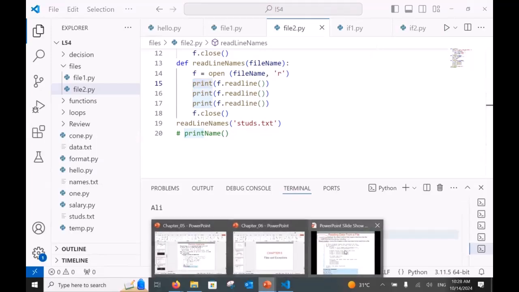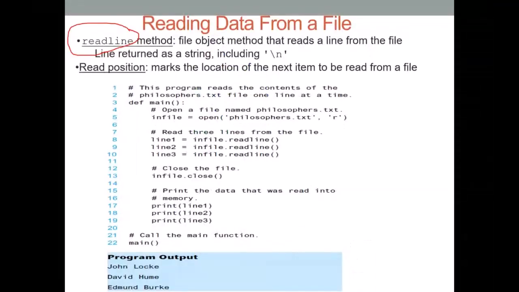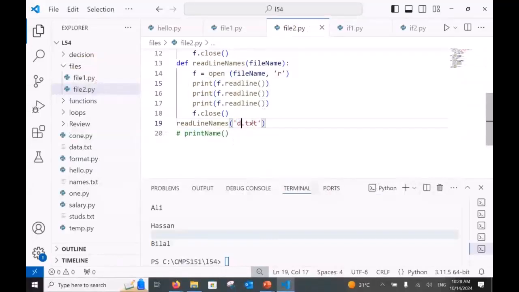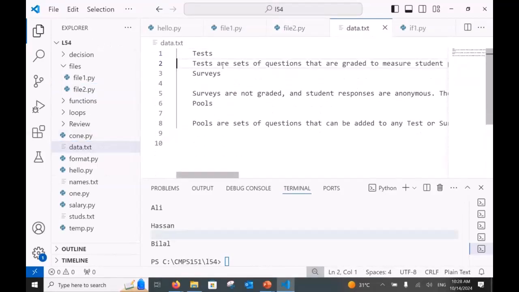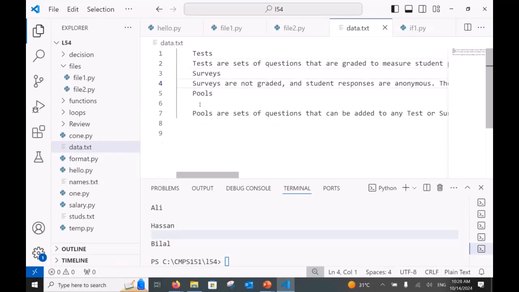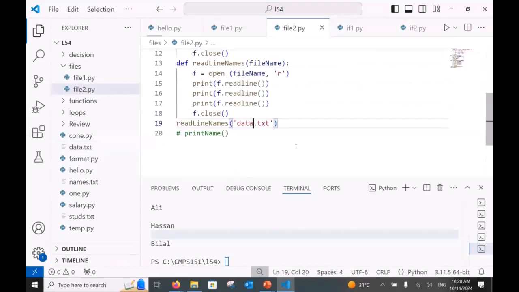So, reading data. The readline method reads a line from the file, and the line is returned as a string including what? You can remove it. So readline will return what? Let's do this. What is data? You know the data file, right? What's the first line? Test. What's the second line? Whatever. Okay, just let me save this file. Now I will read the data file.